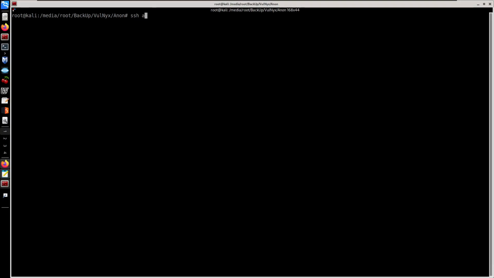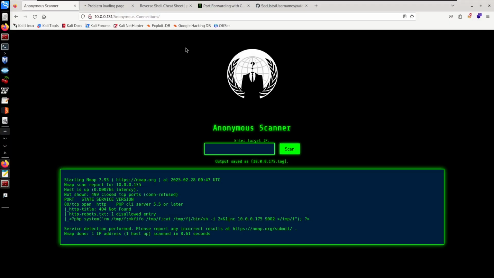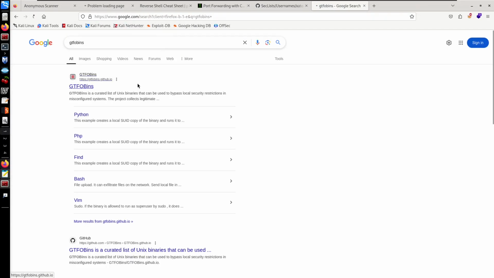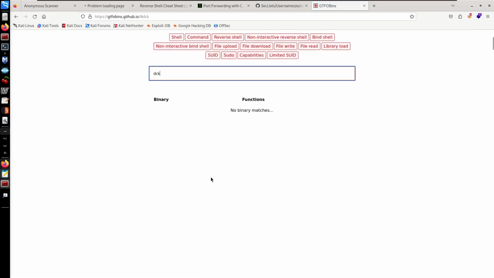So we do have the user as Alfredo. We'll do ssh at 10.0.0.131 with my key for id_rsa. We do ID, and now we're under Alfredo. So we do have Docker. I believe we can just go to SUID bin or GTFOBins for Docker, and we can get a shell.